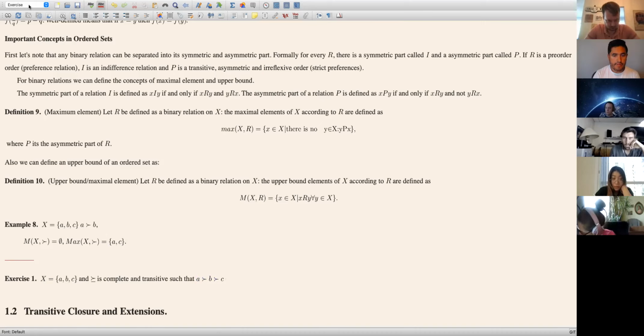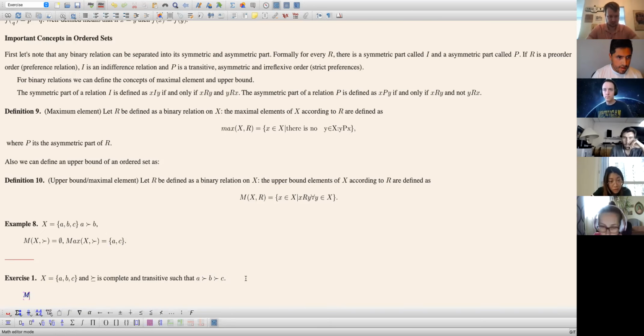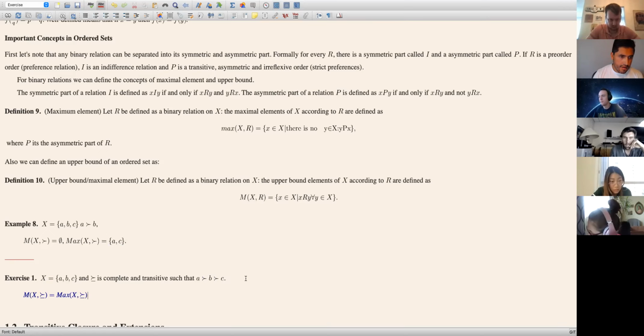So basically what I'm saying here, the way I'm defining it, is I don't want to write the full relation, right? I'm just saying this is complete and transitive, and the strict part is such that A is better than B, better than C, okay? So I want you to compute the M of X, and I want you to show that this is the same as max of X for this particular case.